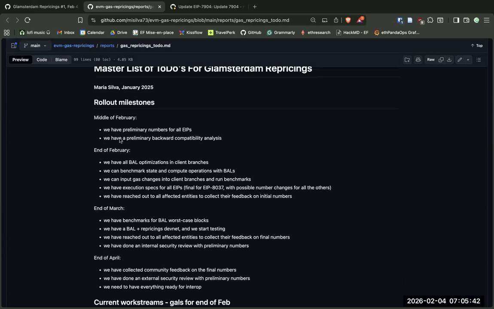And I think this stresses, again, the need for, by the end of February, us to have a good set of clients with the main optimizations for block level access lists done so that we can benchmark them and make sure that the numbers we have for all the EIPs make sense. Does this timeline make sense to you? Do you have any comments, any feedback?